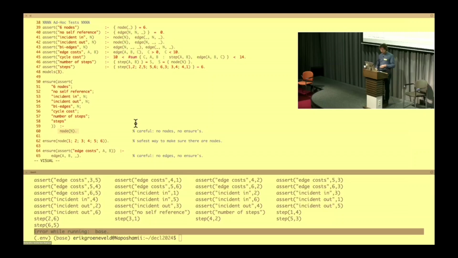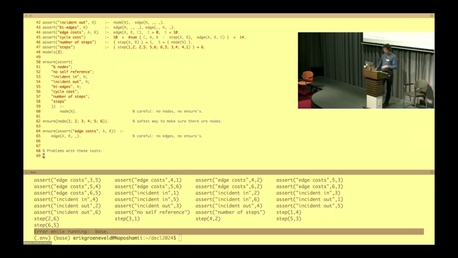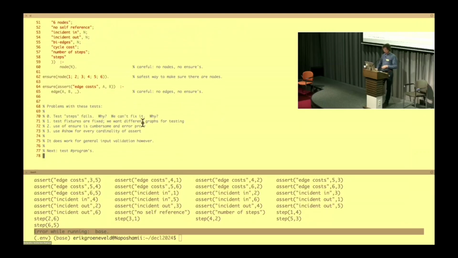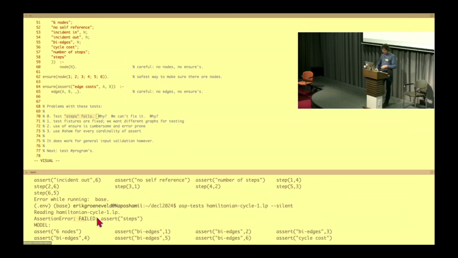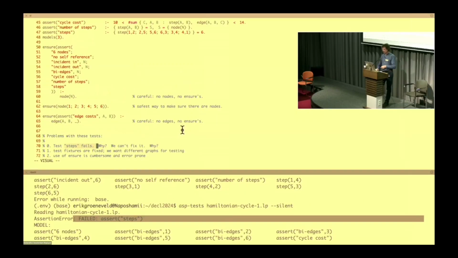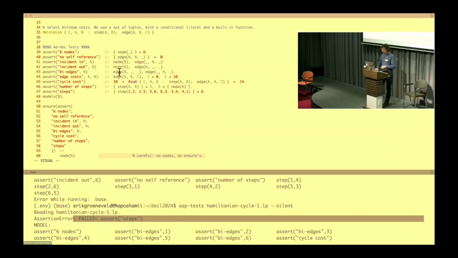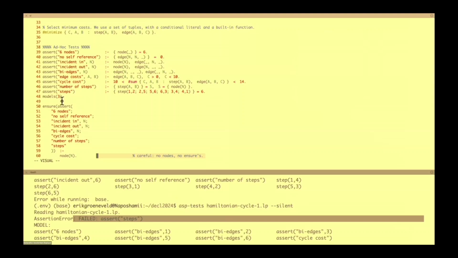Also, this is one of the questions. It says here, the steps test fails. We've seen it here, failed assert steps. I want you to take a look at this test and see if you know why it actually fails. You can do that on your laptop, or you can look at the code here. It's this test here.